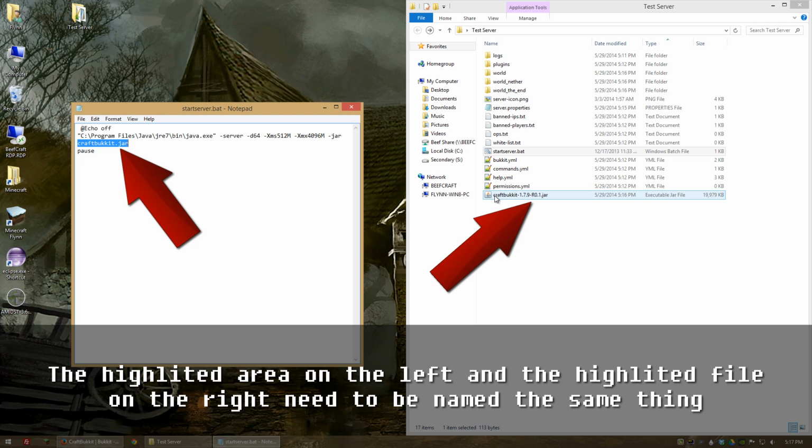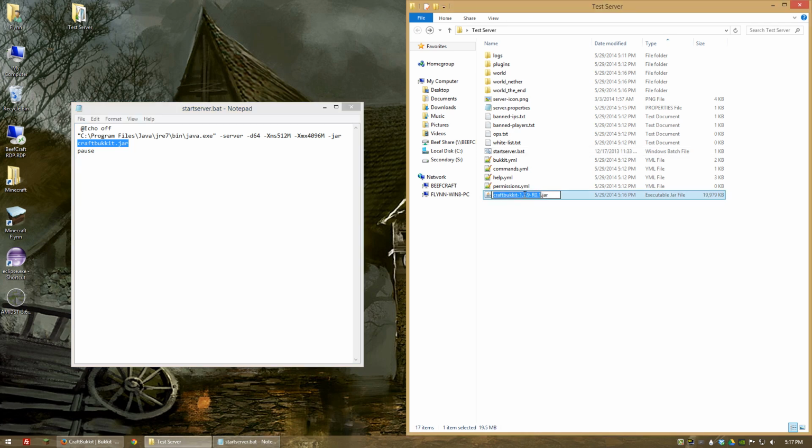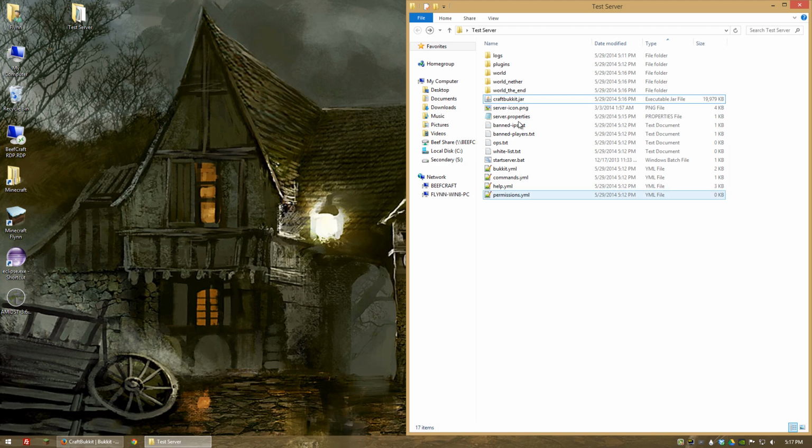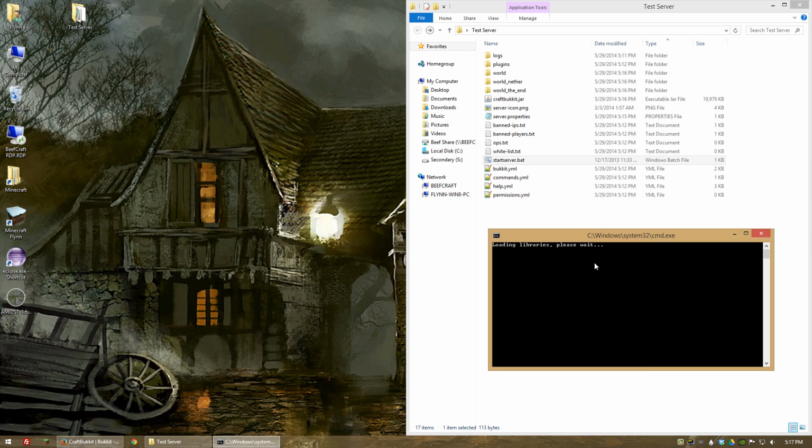the jar file. So it would be craftbukkit-1.7.9-release1. What I'm going to do is I'm just going to rename this to craftbukkit because that's just how I do it. There's no right or wrong way to do that though. So now that I've done that, I can go ahead and just double click start server. And just give it a second to start up.